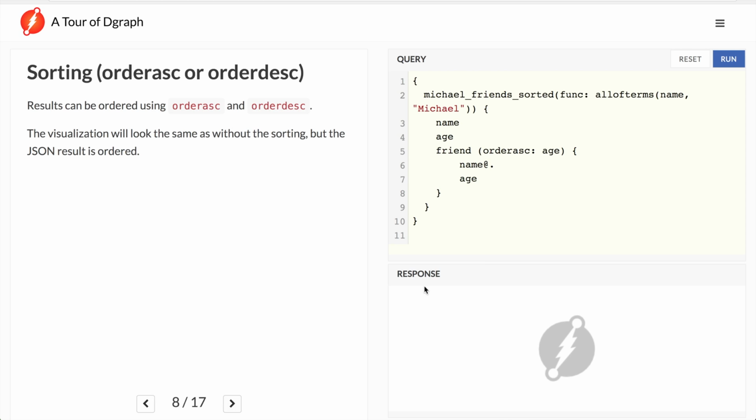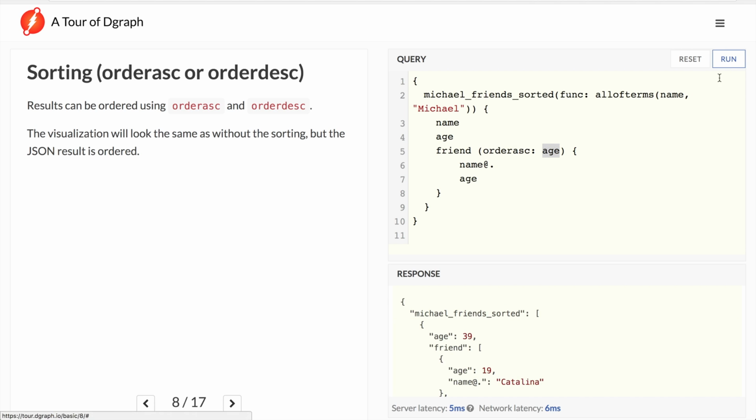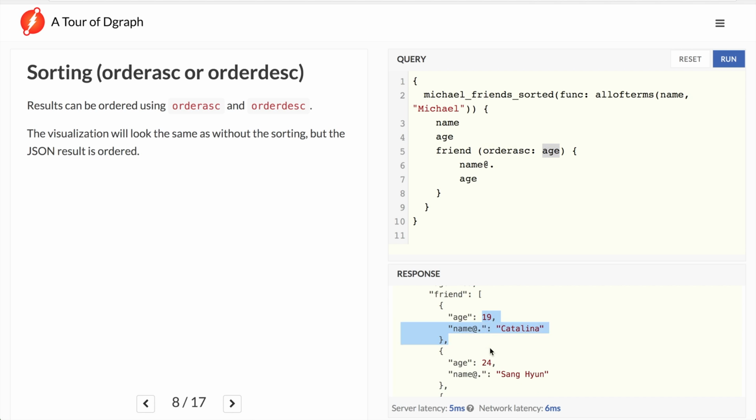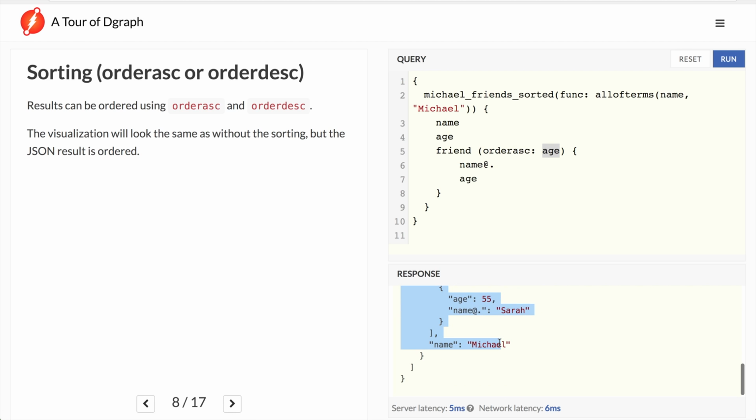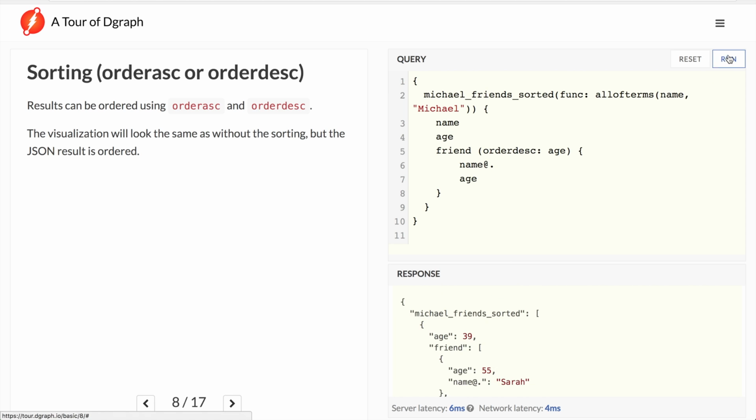Sorting is also available in the queries. For example, this query here, we are specifying the order in ascending order by the age edge. So now if we see this query, we can see a list of friends and the ages are sorted in ascending order. Similarly, we can do orderdesc to get the age in descending order.